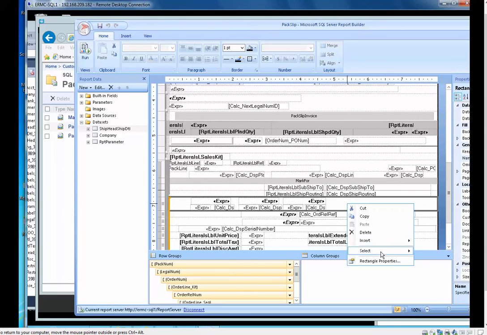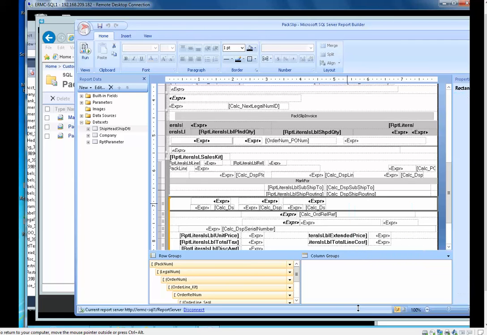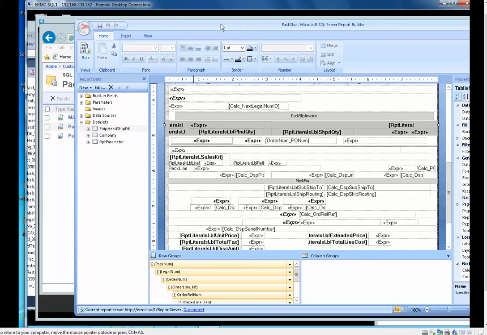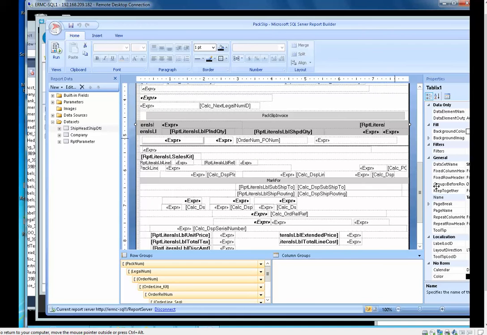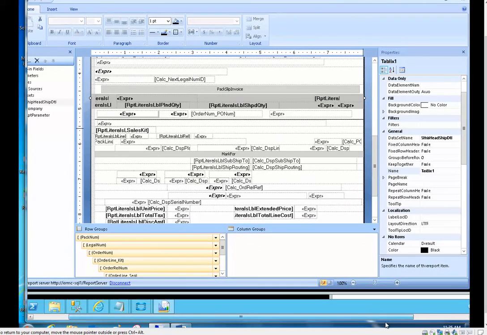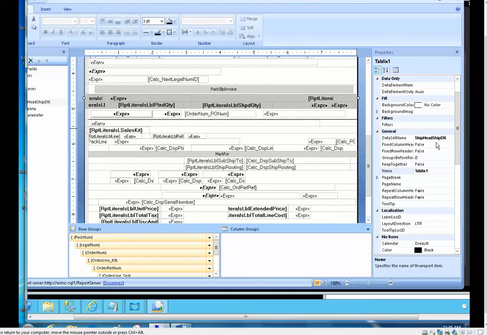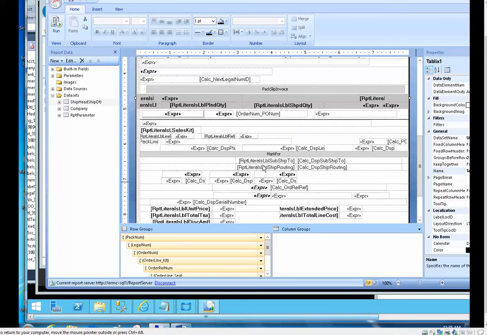If you right click and select Tablix, it's a table. Here's the dataset name, ShipHead ShipDetail. So this form is based on that dataset. As the main dataset, there are other datasets, but those can only be referenced as aggregates. SSRS uses one main dataset, and in this case, it's ShipHead ShipDetail.